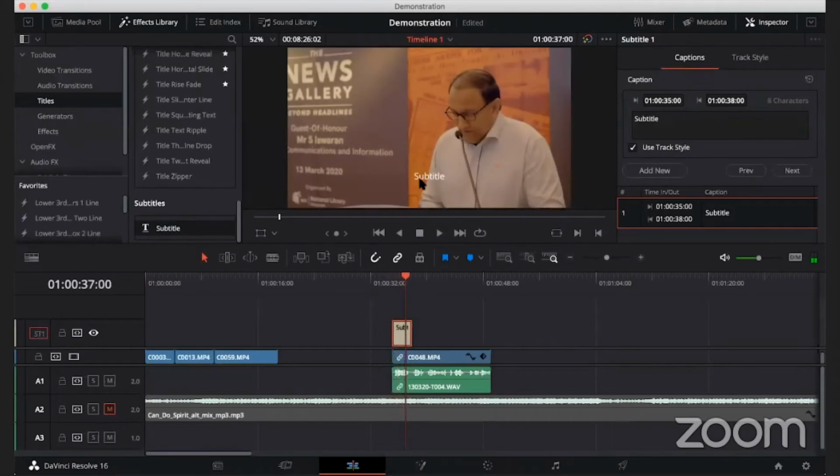we can change the text over here via this caption box over here. So you see it says subtitle, here says subtitle. So when I change this, the newspapers, then blah, blah, blah, then it will change over here.